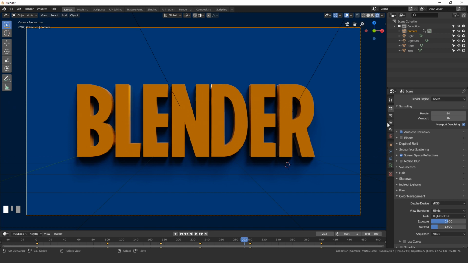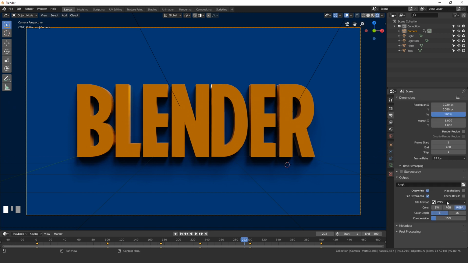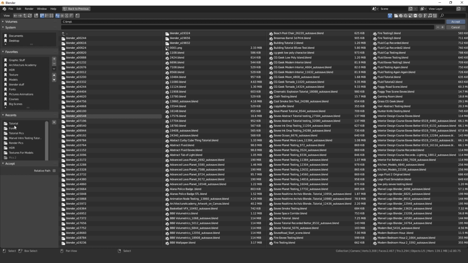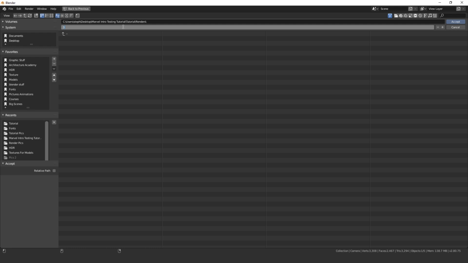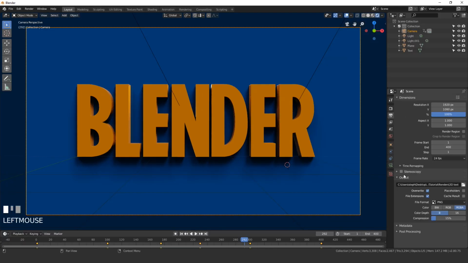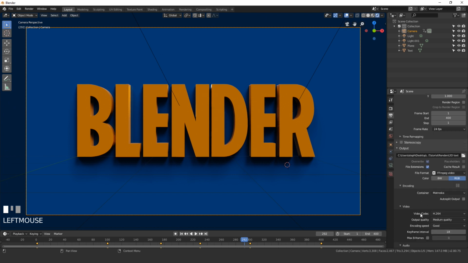So go ahead, go over to the output section, click on the output, and then select where you want your animation to go to. I'll go here, go to renders, and then I'll just type in 3D text, there we go, and then accept. And then I'm also going to change this to a movie file, and then I'll go encoding and set this to MP4. Make sure the output quality is set to high.